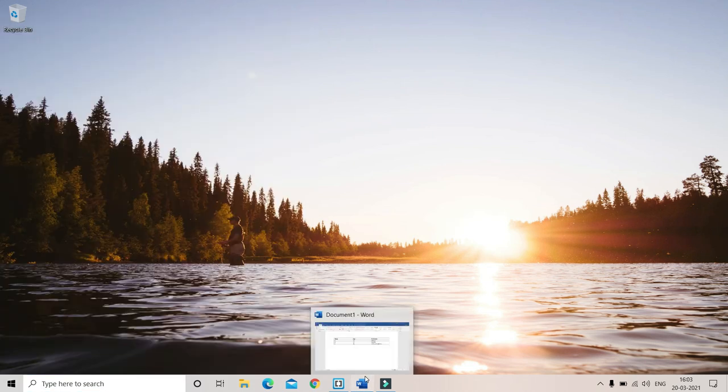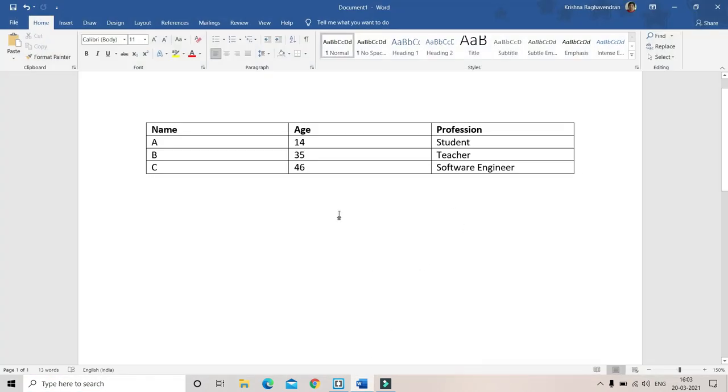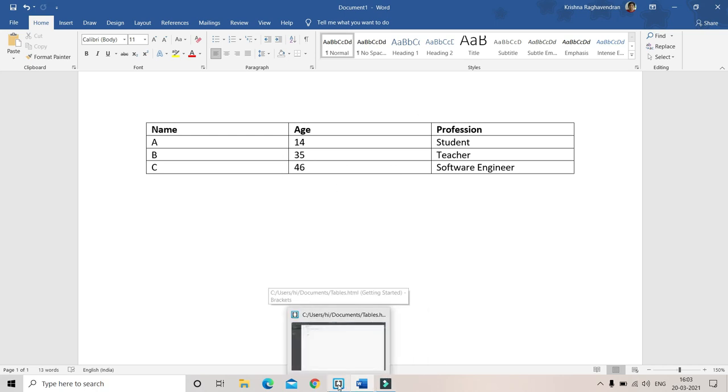So I have created a table in a Word document which we are going to put in our HTML website. It has the name, age, and profession of three persons, A, B and C. A is 14 years old and he is a student, B is 35 years old and he is a teacher, C is 46 years old and he is a software engineer. So we are going to put this table in HTML.